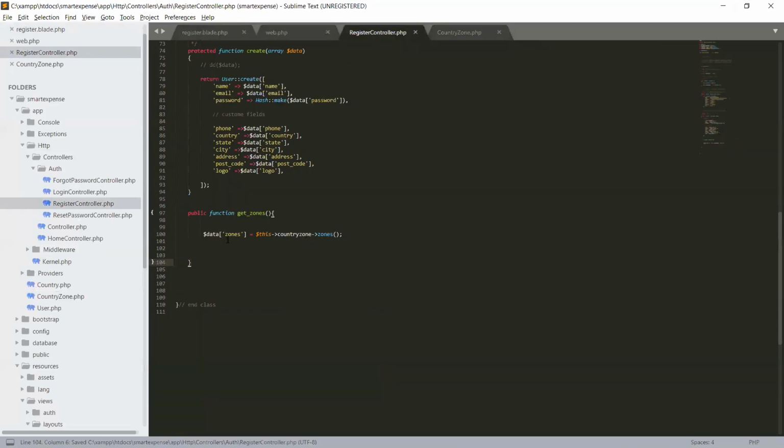Okay, so we have created our data array, and we set all the record data into our data, and we will die dump and see our data array, whether it is fetching these zones according to our selected country or not.